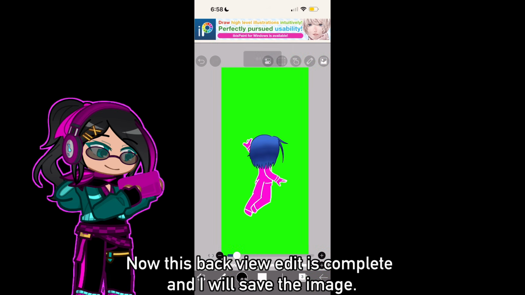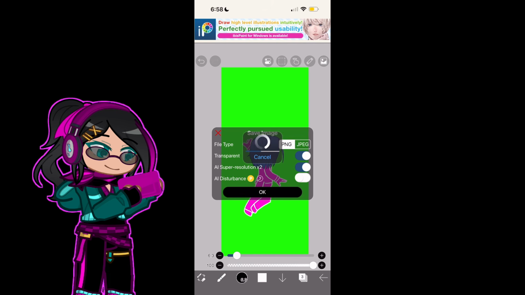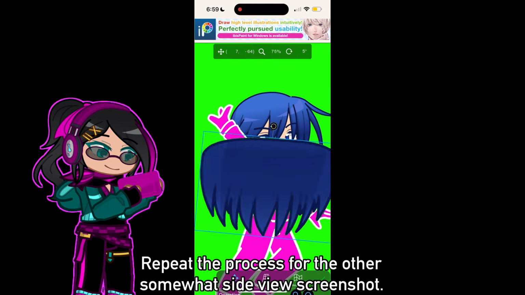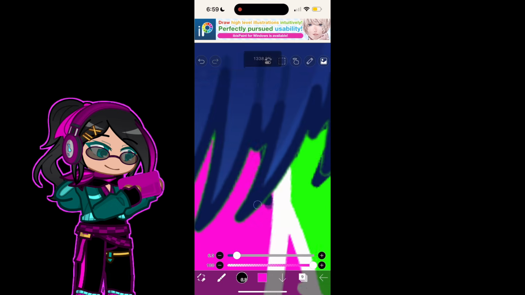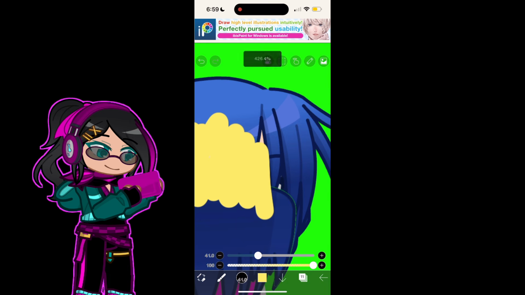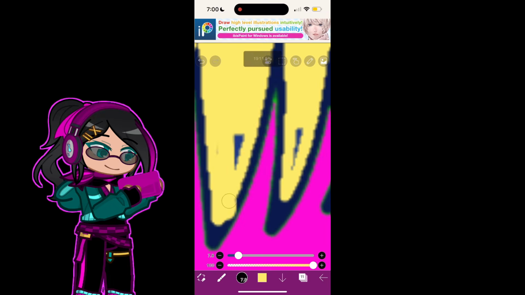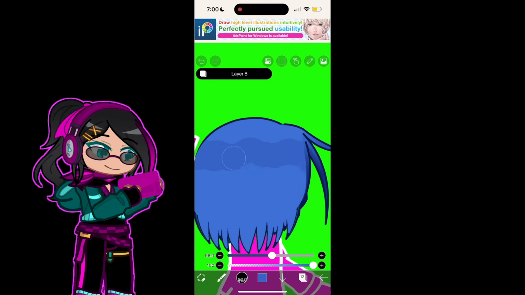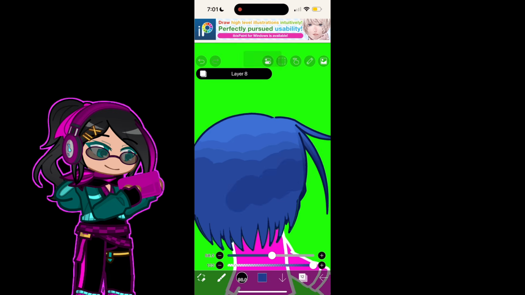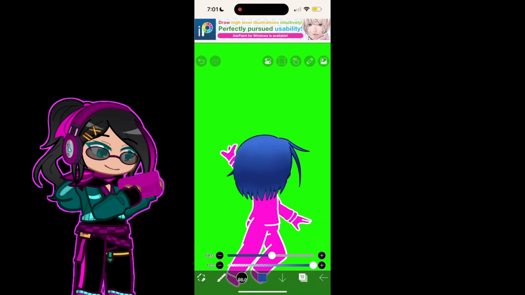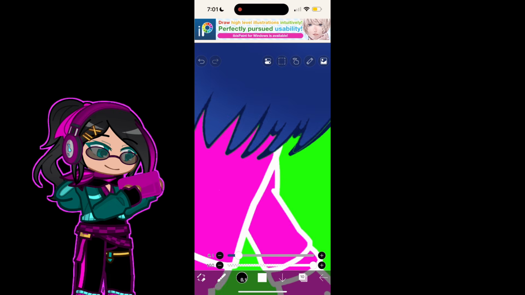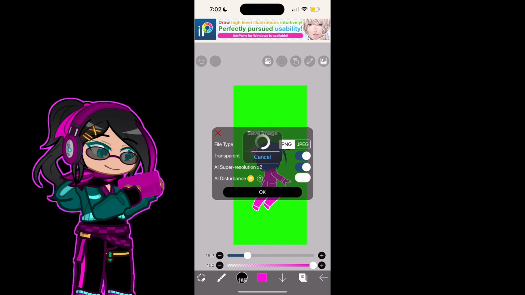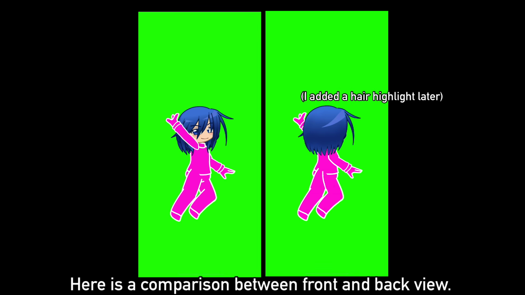Now this back view edit is complete and I will save the image. Repeat the process for the other somewhat side view screenshot. Here is a comparison between front and back view.